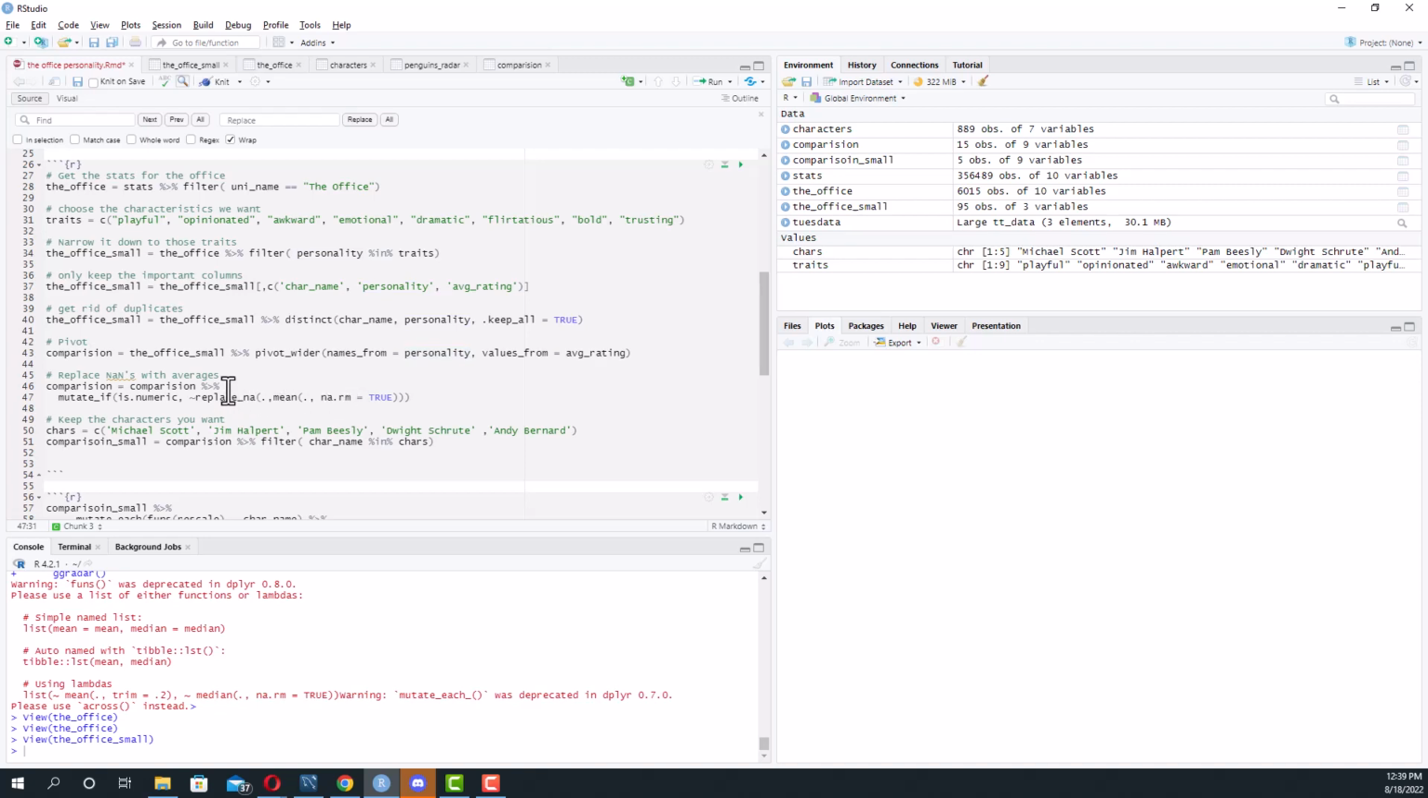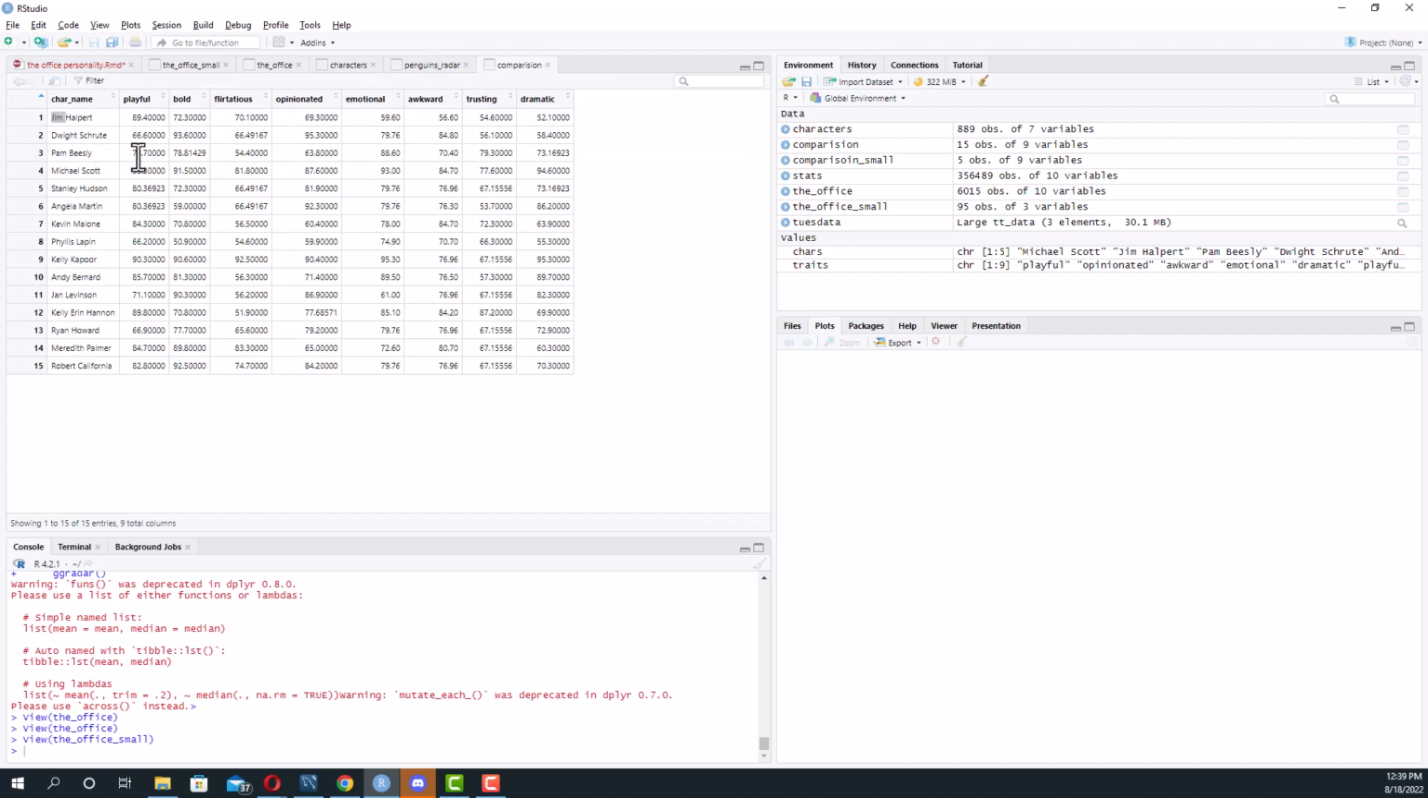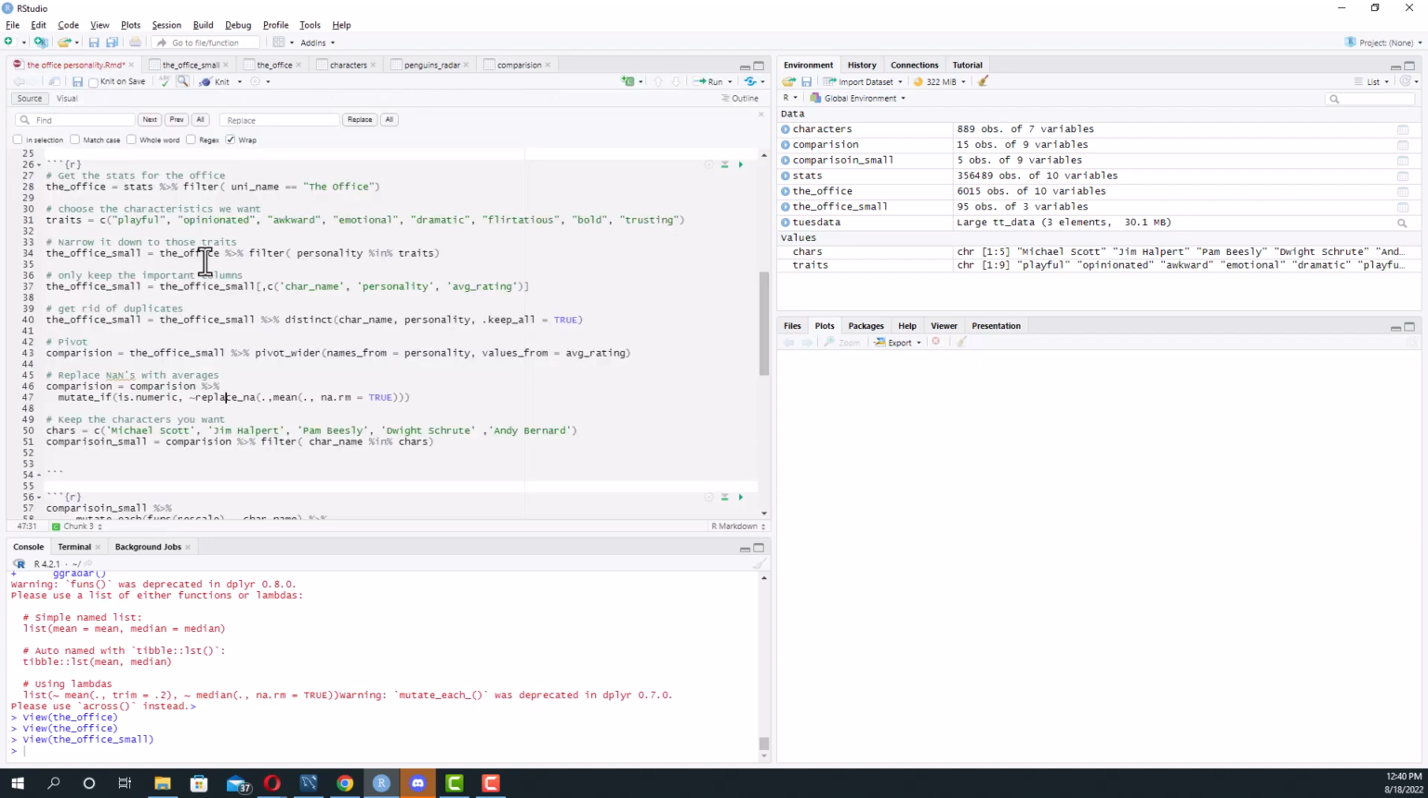So for instance, if Pam didn't have playful, the mean of playful became the value for Pam. So we basically replaced NaNs with the column mean. That's called imputing. There are definitely some underlying assumptions, and maybe not the best assumptions there, but that was one of the easiest things that we could do for this project to make it look really nice.